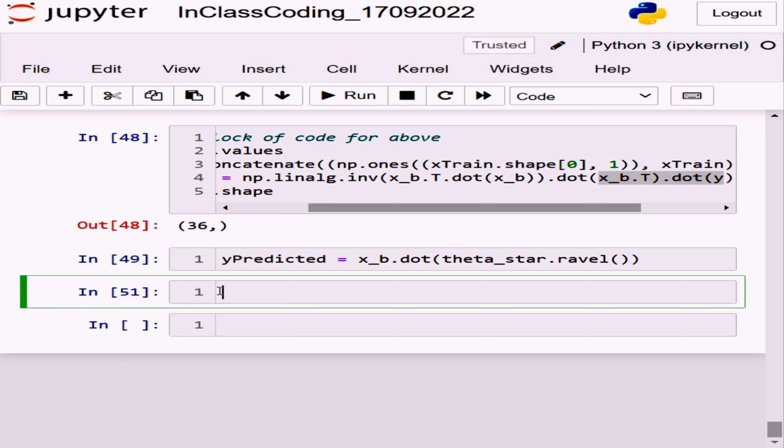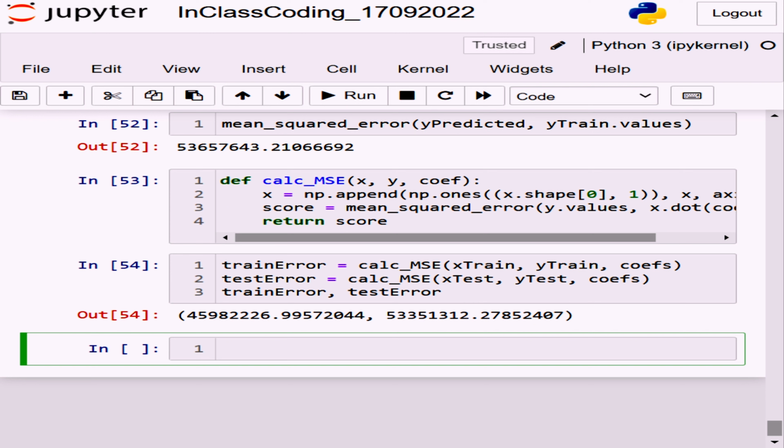That's what is training error. Testing error equal to calculate mean square error of. Now, what do you pass? You pass the testing data. Okay, so that is x test and y test, again coefficients. Then I will print the train error and the test error. Both of them we can see using this technique.